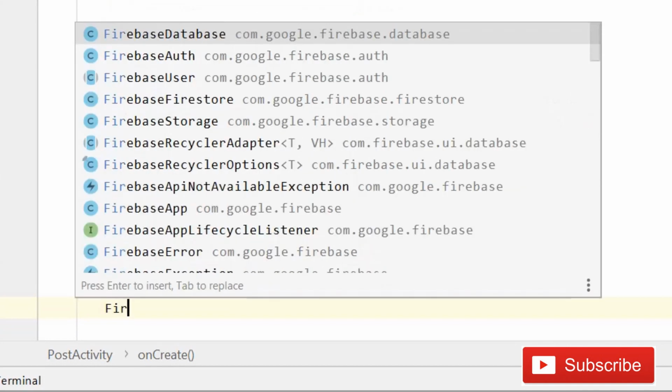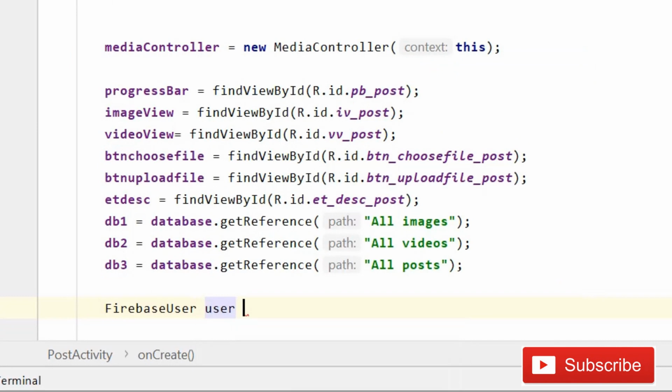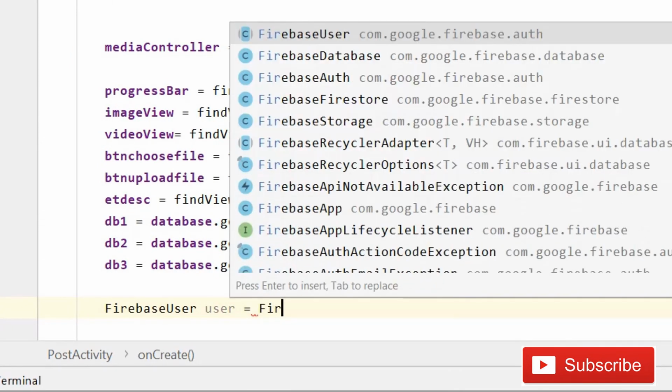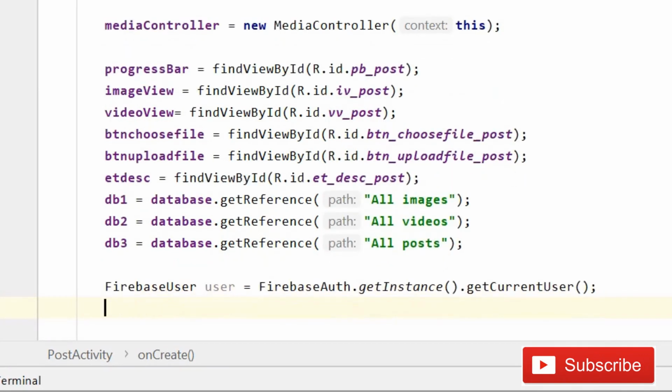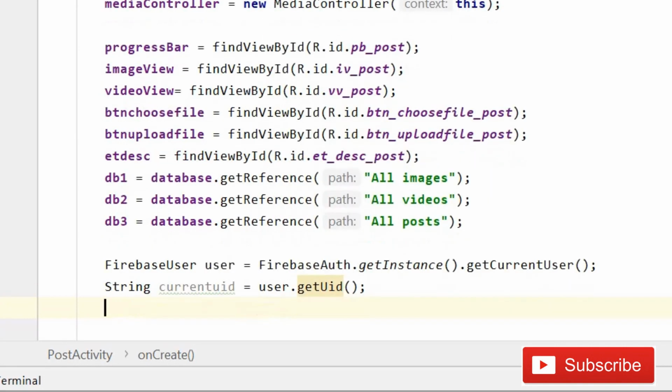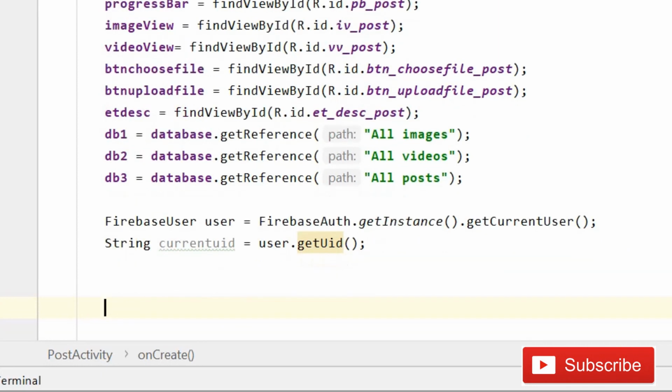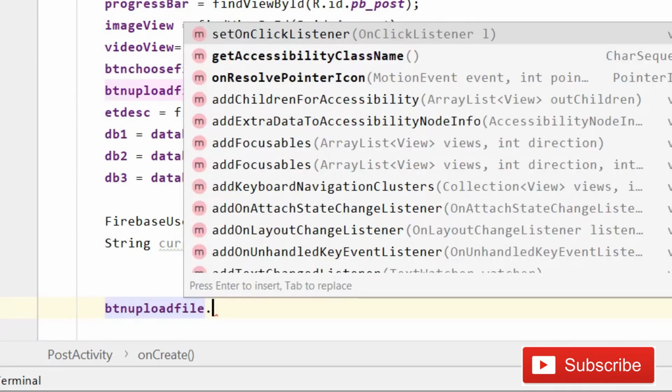And now here you have to write Firebase user equals to Firebase auth, because we need user ID also. Firebase auth get instance dot get current user, because we have to retrieve some name and URL from Firestore. That is why we are doing it. So write string, that will be UID current UID equals to user dot get UID, understand. So after this guys, here we can proceed. So now what you will do here is btn choose file, upload file.